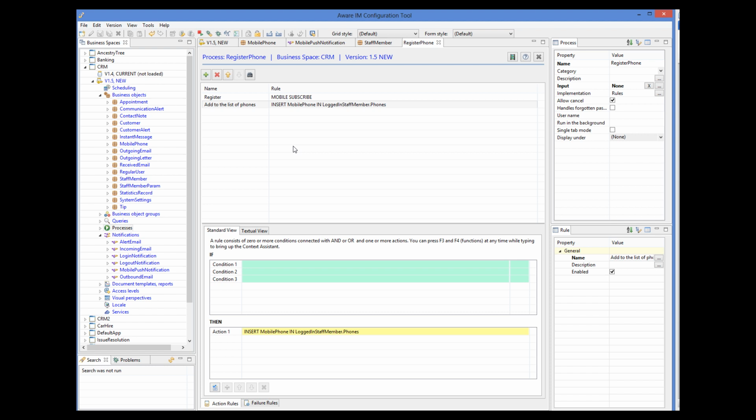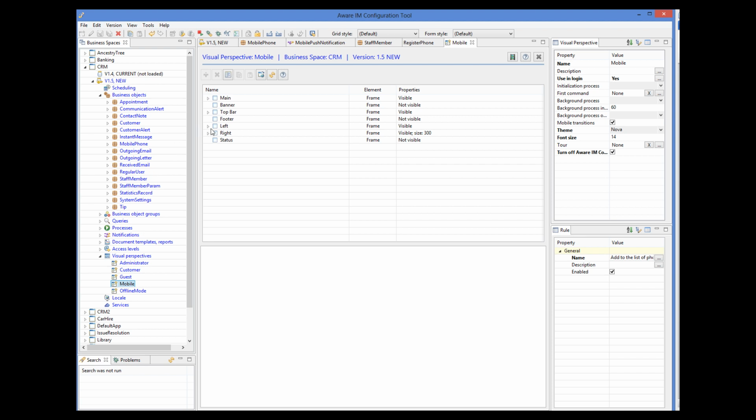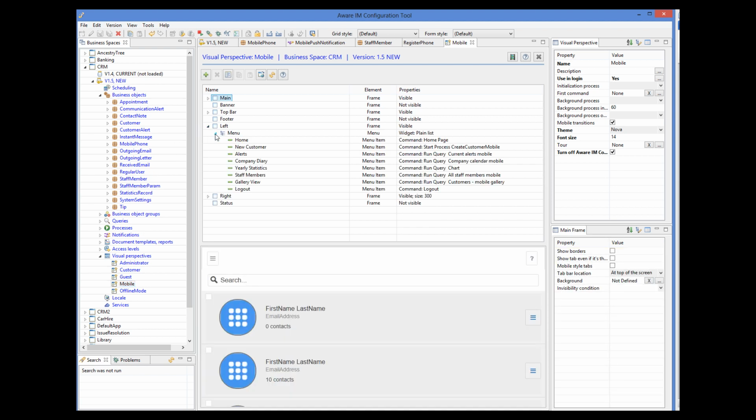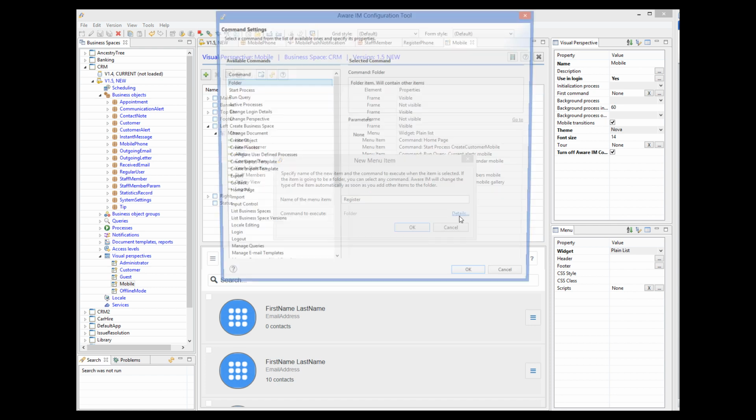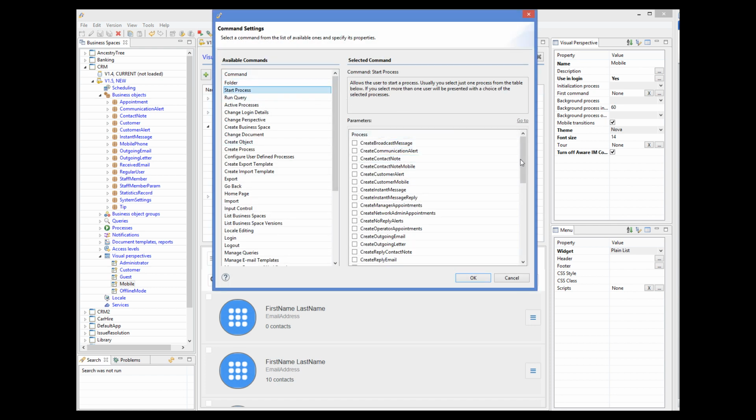Now I need to add the command to the menu of the mobile application. When the user selects this menu item, his phone will be registered and added to the list of phones. So this menu item will start the register phone process that we have just created.